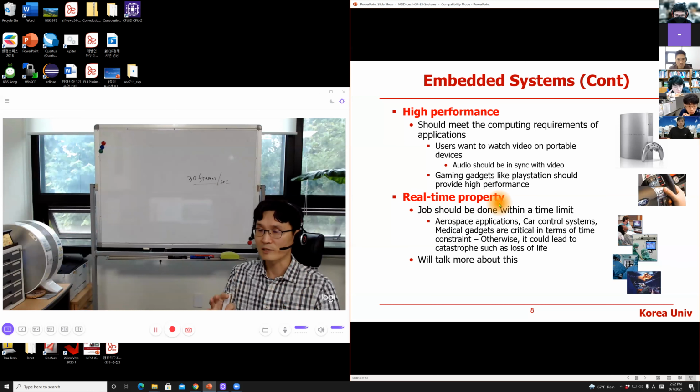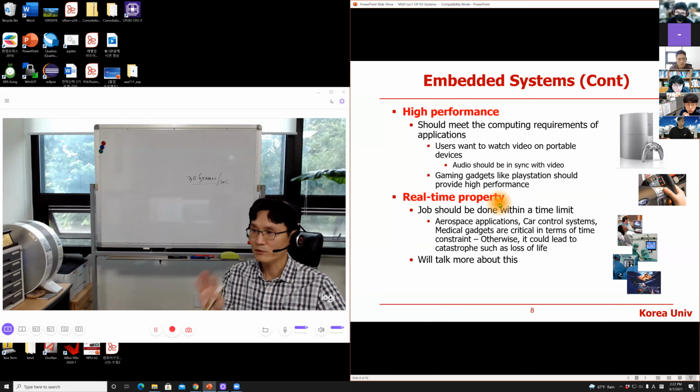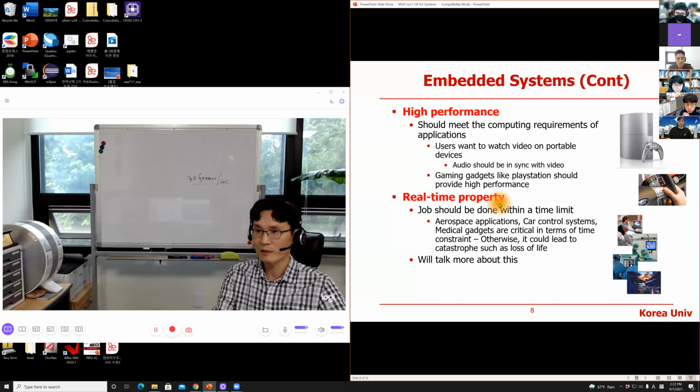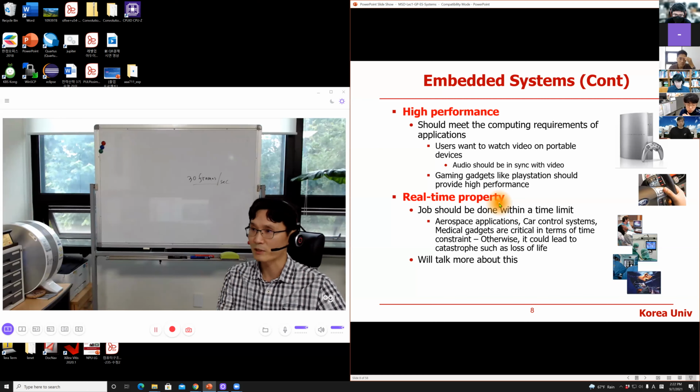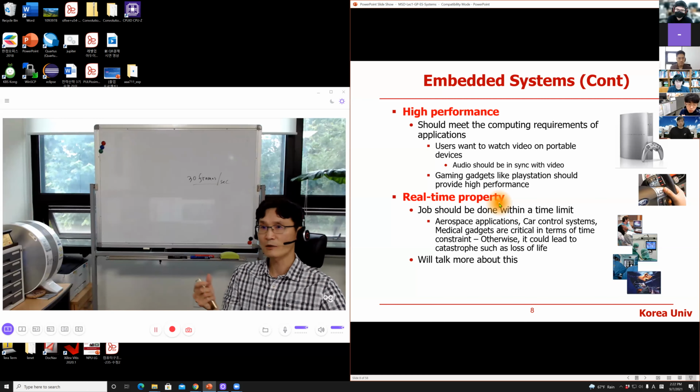Inside the car, brake system, right? To stop the car, you step on the brake. And what if your brake system says, okay, I'm busy, I'm going to respond after 100 milliseconds? You step on the brake, then the system cannot respond immediately. Then you are dead, right? So the brake system should respond to your request, to your event, immediately. Otherwise, you are dead.